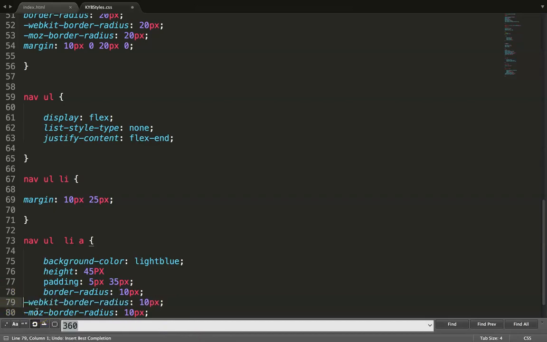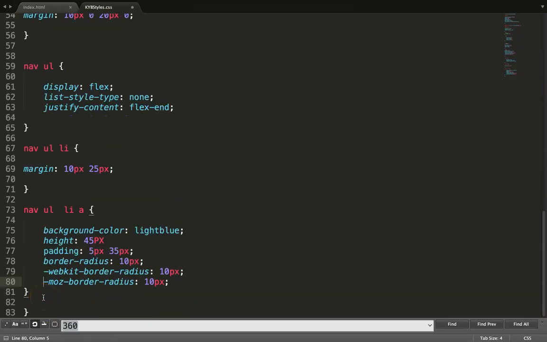Oh, sorry. Oh, I don't want to put the index. Right.